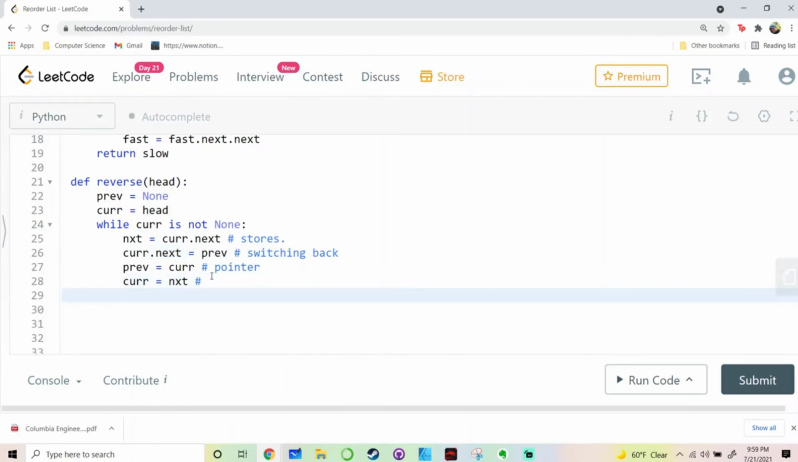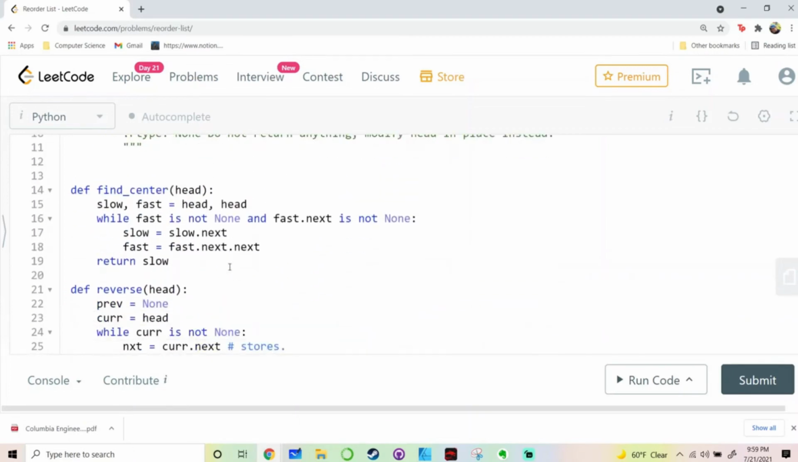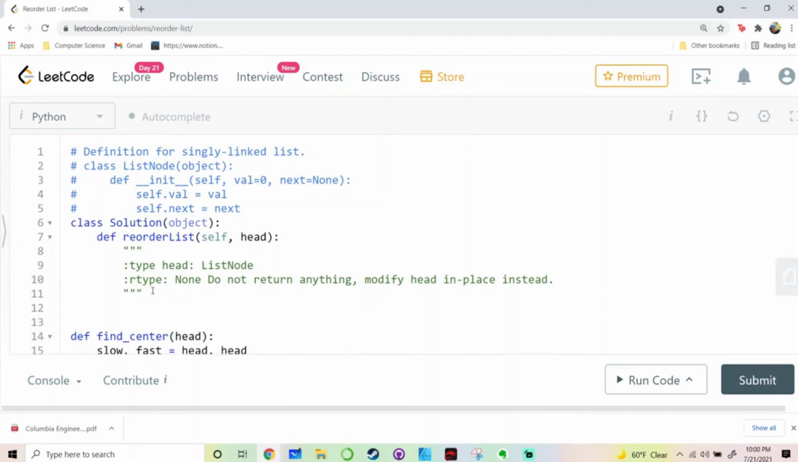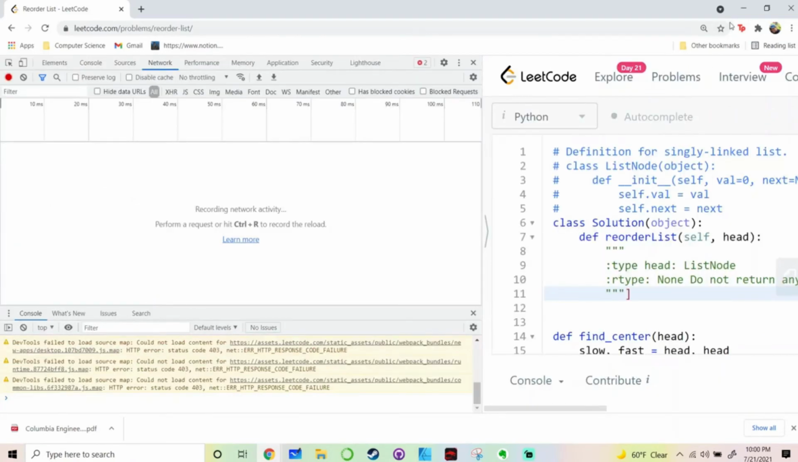Anyway, when you're done, you return prev and not the current head, because the current head at this point would be none. By the end of it will be none. So you want what's before the none. You want the prev, okay? So now we have the 2 functions, the 2 steps. We need the third and last step. And the last step will be basically to combine everything together.